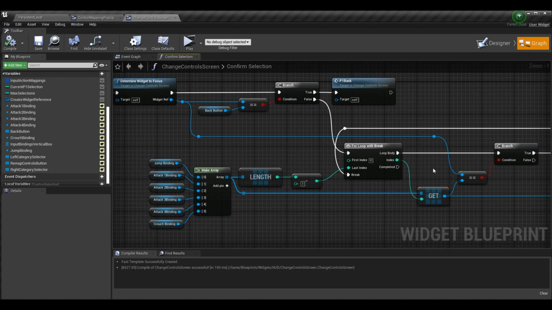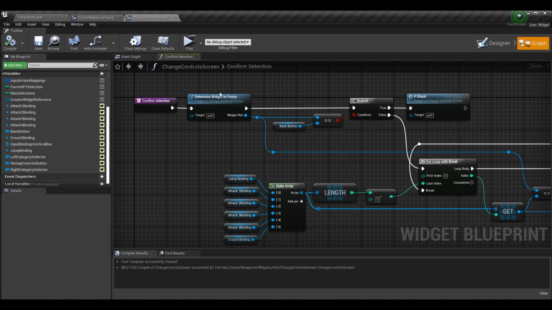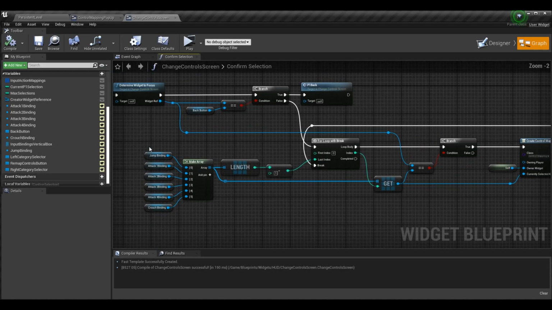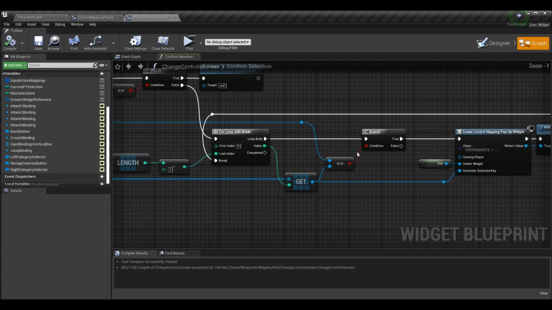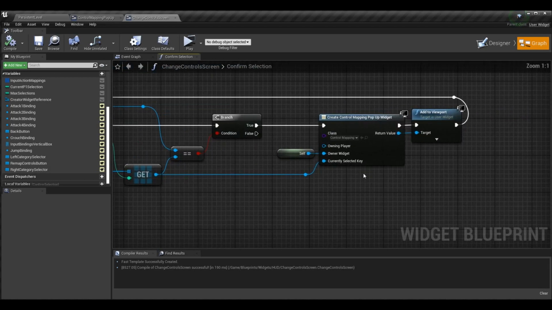Instead of checking like currently selected key, we're checking if it's equal to the widget reference from determine widget to focus. Essentially, what all this is doing right here is checking if we are currently focusing one of these bindings. If we are, we take the binding that we're focusing and set that as currently selected key.